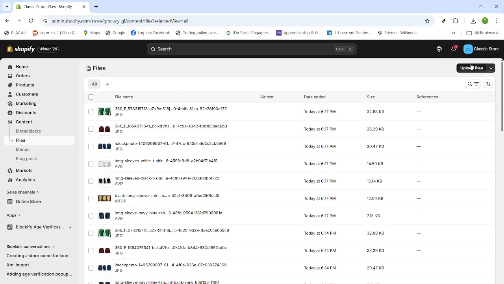Shopify will fetch the file for you and add it to your library. If the link is private or redirects, the upload may fail. In that case, download the file to your computer and use the regular upload instead.